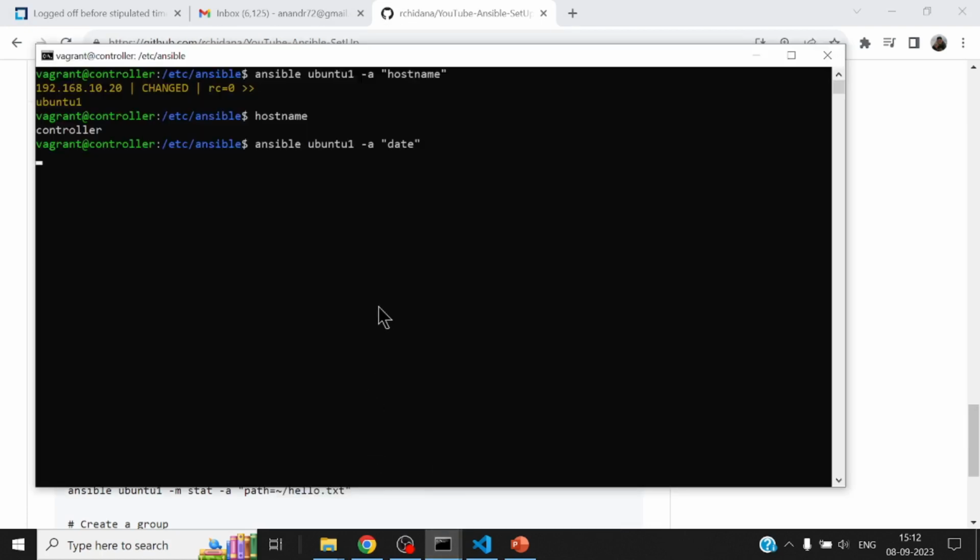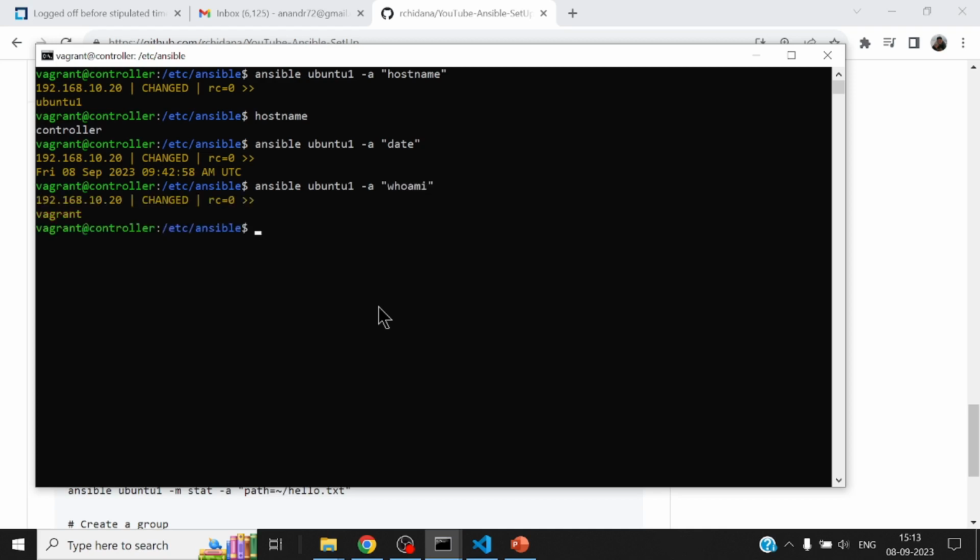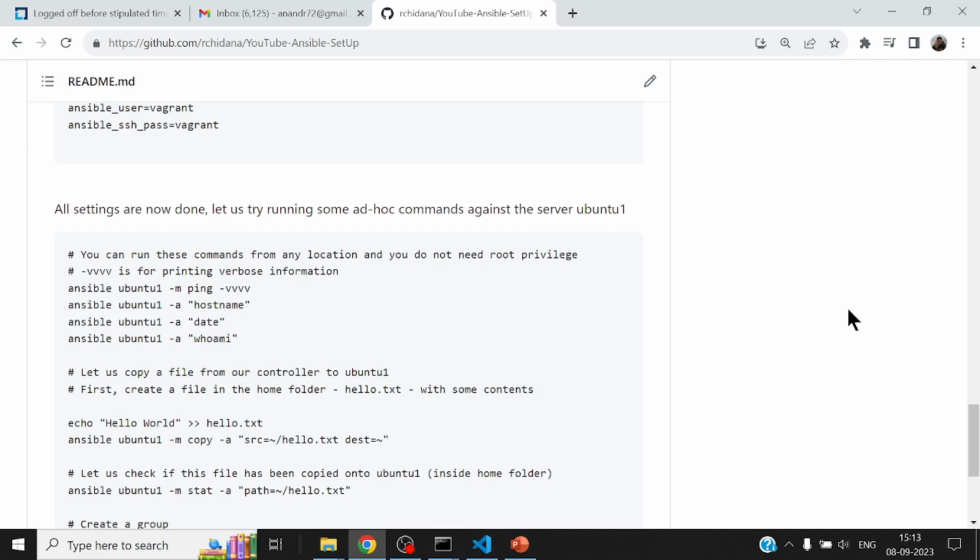Okay, date. The date command will get fired against that particular server. And if you want any other command that you're aware of, like whoami, it shows inside that particular server what user I am. If you say whoami, in this case, on both the servers, the default user is nothing but Vagrant. So my settings, everything looks pretty decent, pretty good.